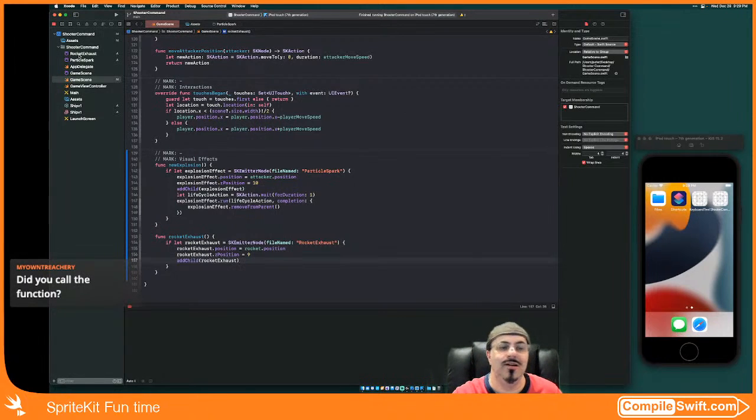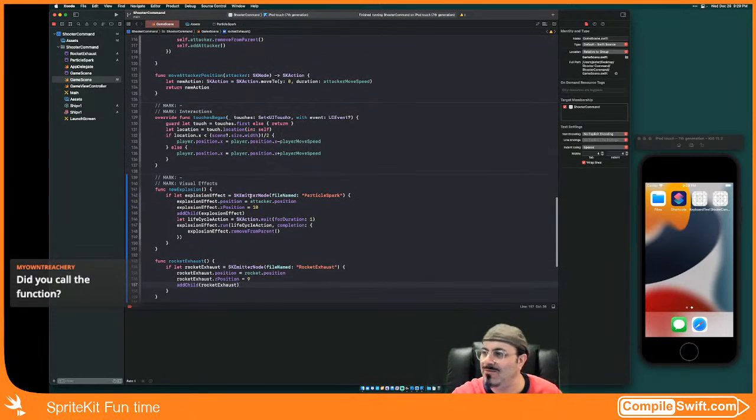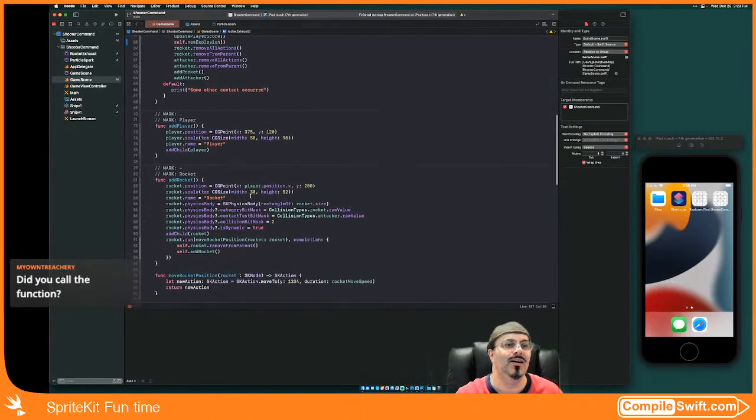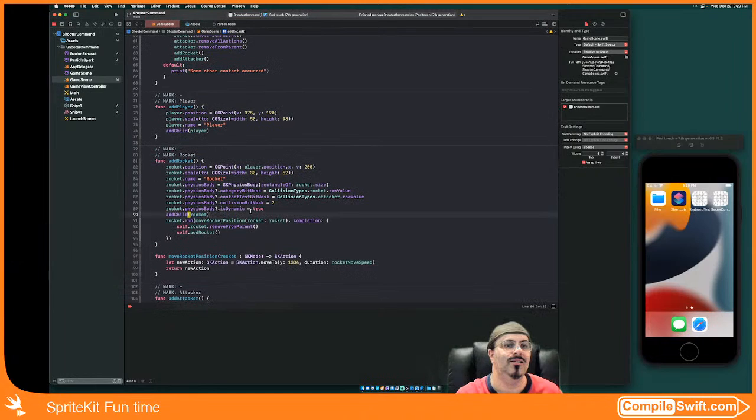Did you call the function? No, I didn't. Well done. You mean you have to write a function and call it? What's up with that? Now this one is going to be up here on the rocket. We're going to add it there.